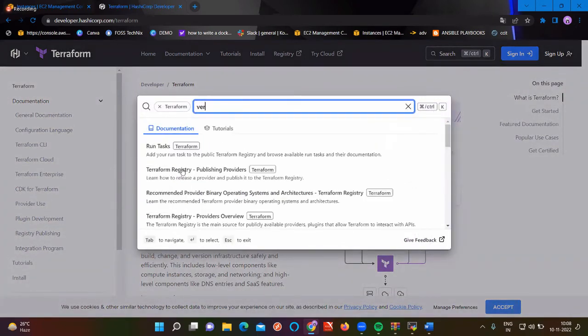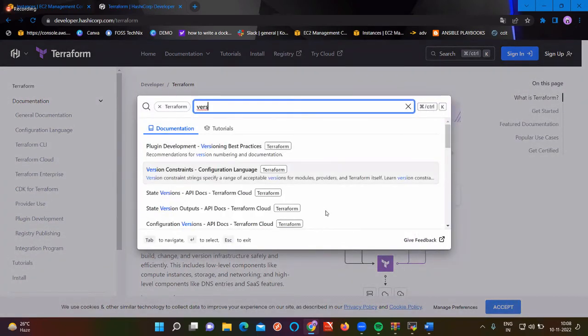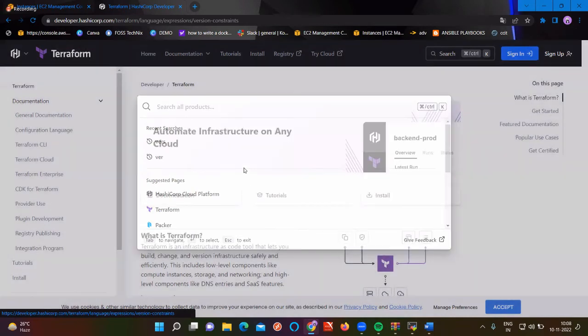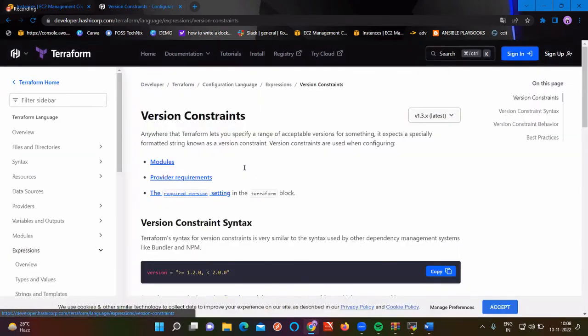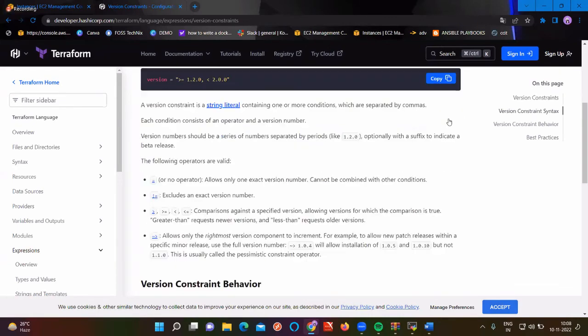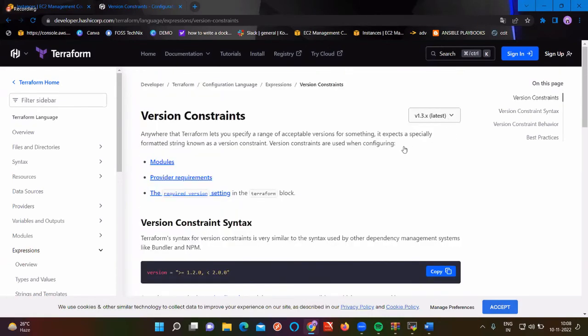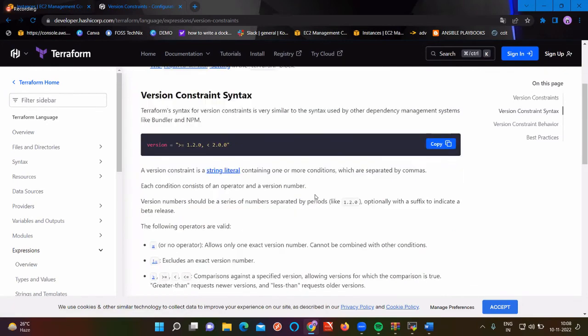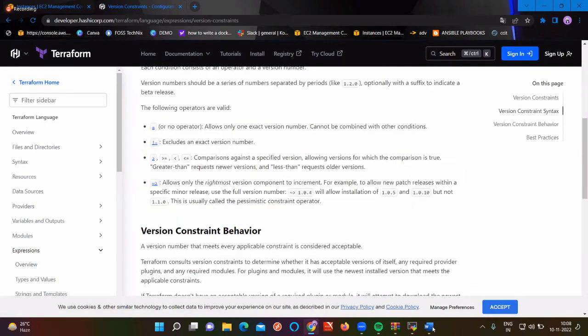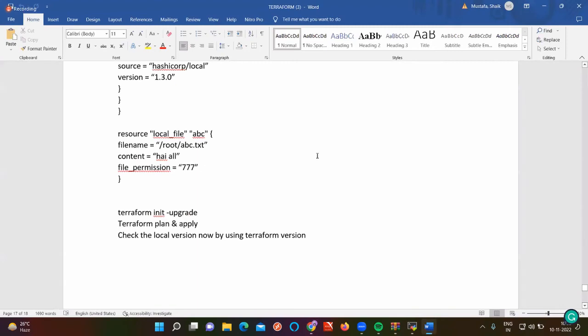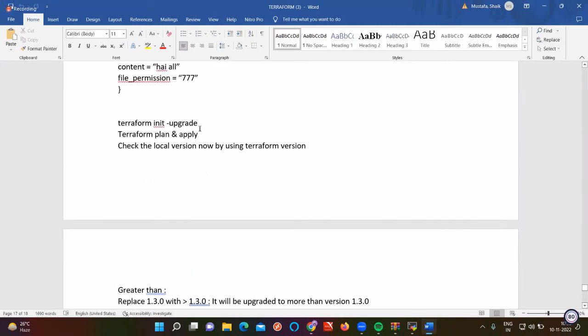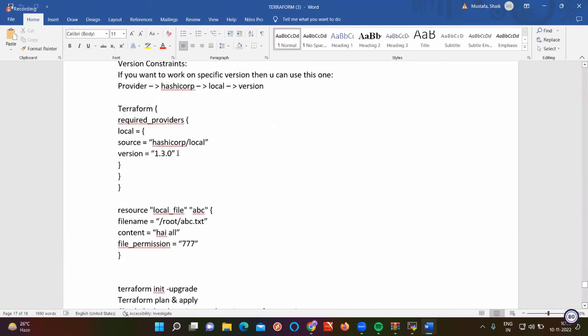Yeah, version constraints. If you see this one, Terraform version constraints, are you seeing the versions here? Different kinds of versions. So you can use any of these versions. The current version is 1.3, right? If you want the 1.2 version, you can use the 1.2 version. This is for local versioning. First of all, we need to understand how it is going to work. If you see this documentation, the current version is something for the local one.